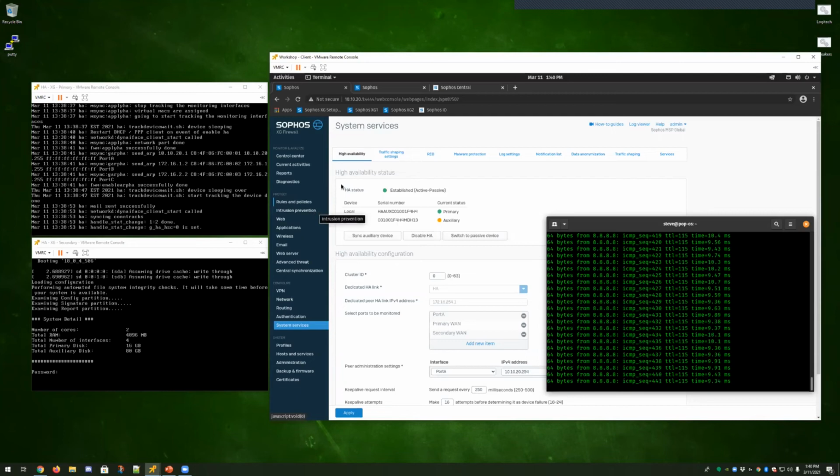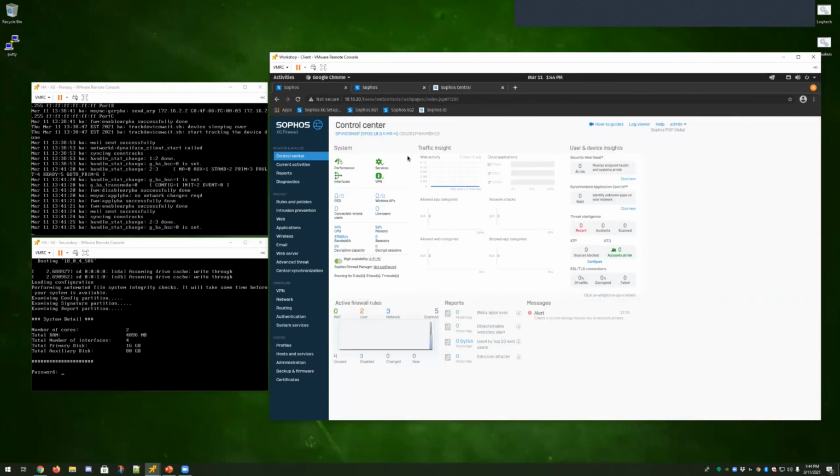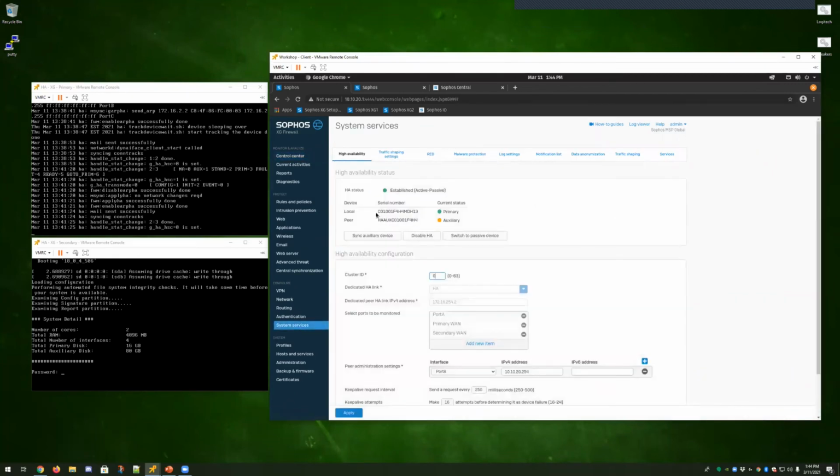So that's how we set up HA on the actual firewalls. Go ahead and log back into this device, get to my primary. All right, this device is online. Let's just verify that our HA is set up and working. And we can see here, primary and auxiliary. All right, HA is set up.